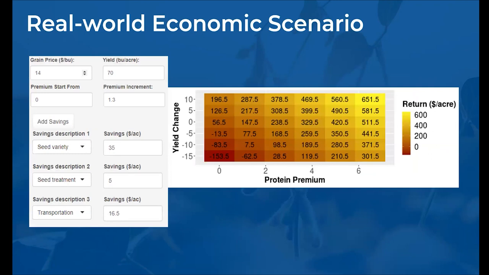So let's walk through a real world example. This is an example of a farmer that we had from the 2021 growing season where most of his soybeans yielded around 70 bushels per acre. But then he planted a higher quality variety that yielded only 55 bushels per acre.